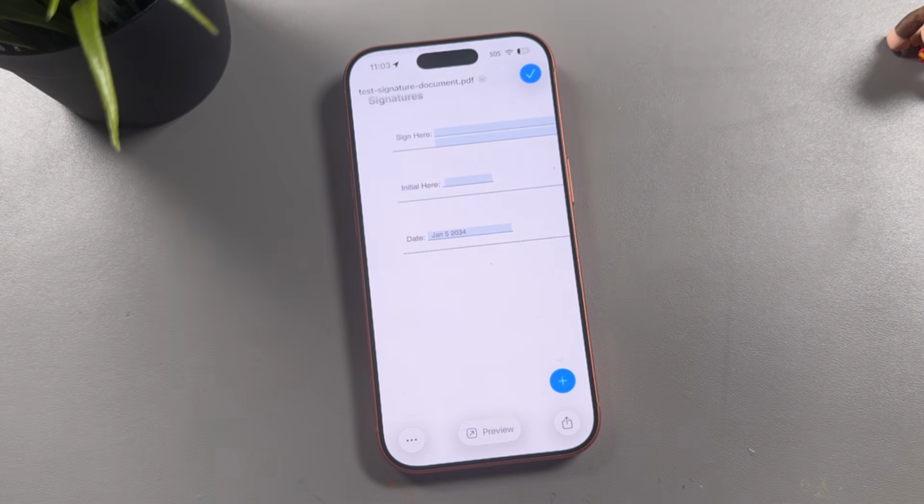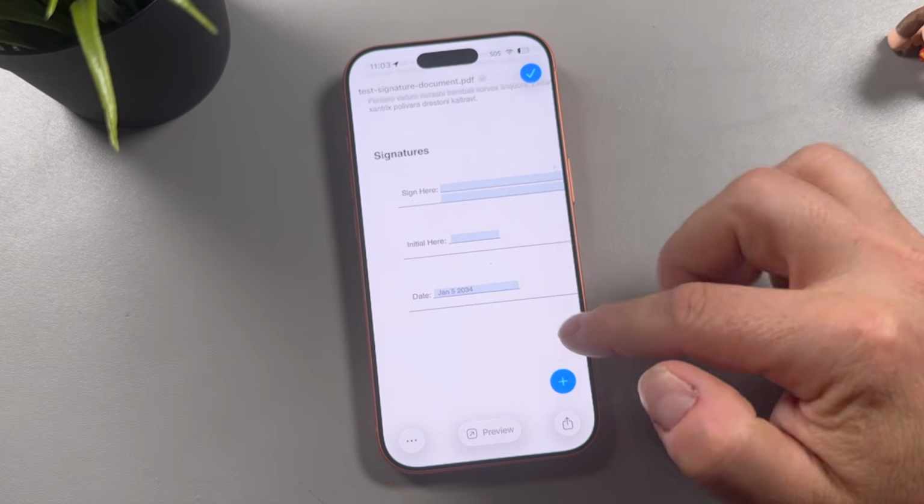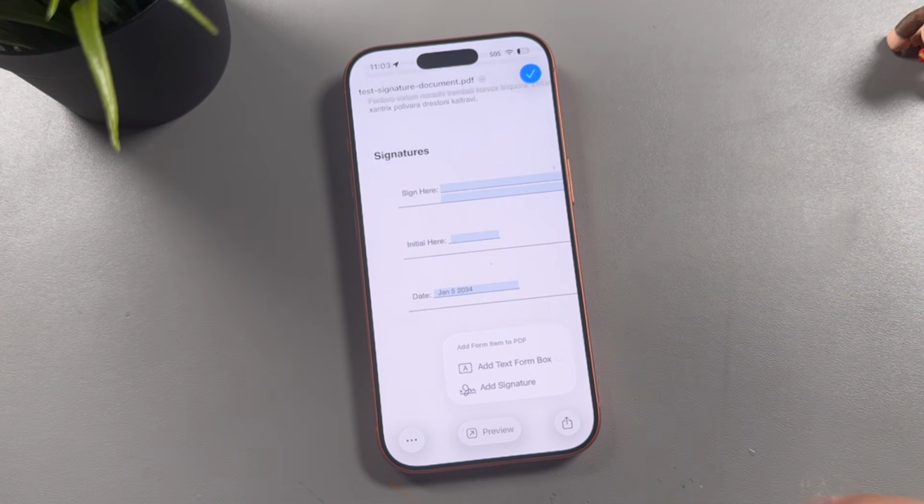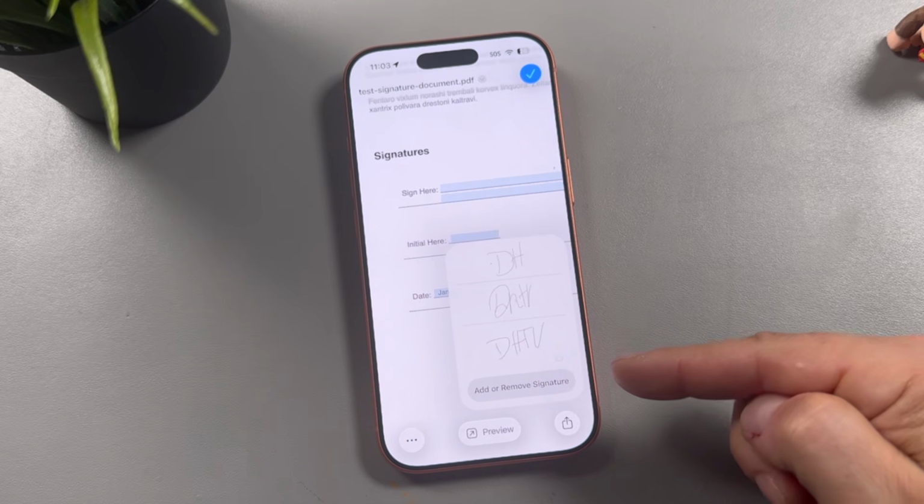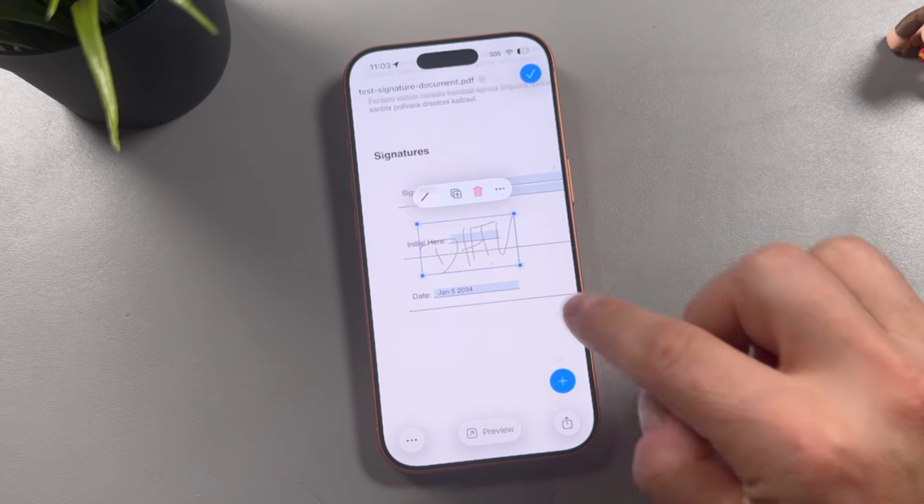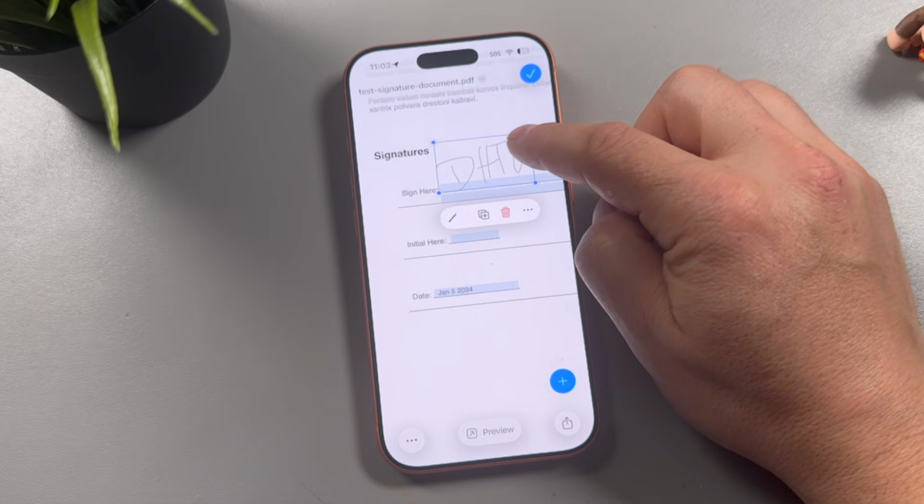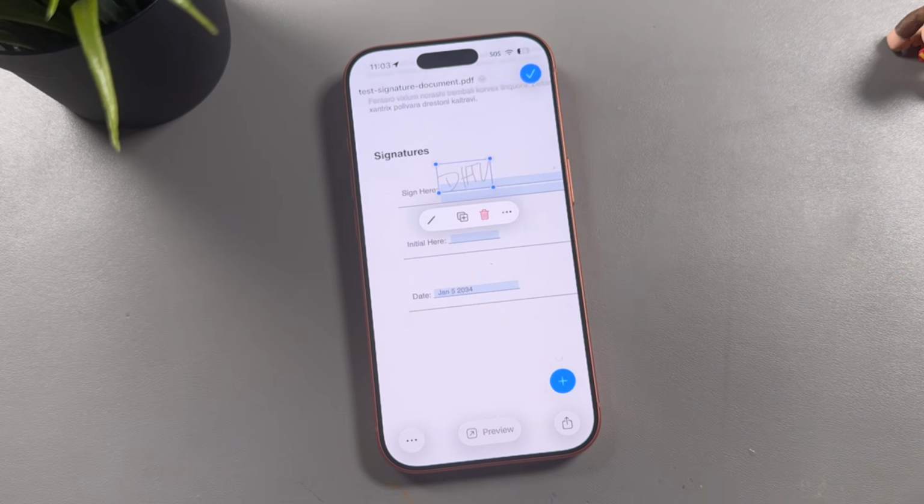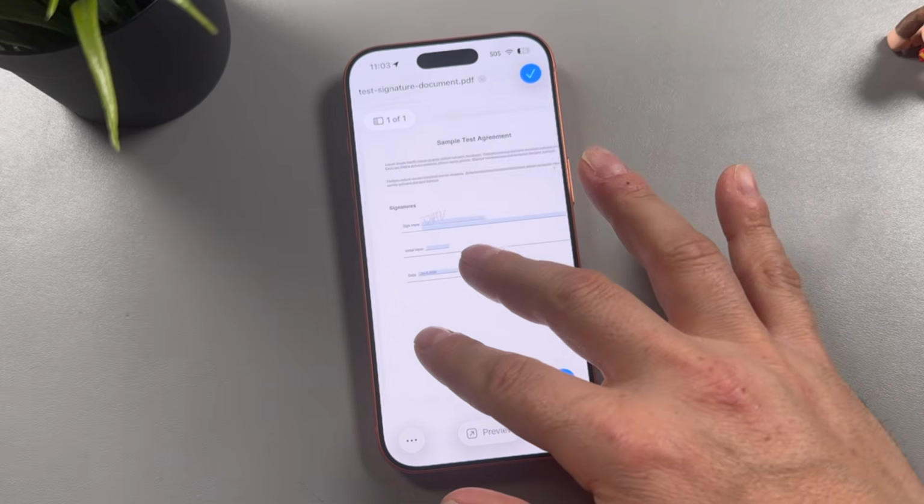And then tap away. For the sign section, we don't want to enter in text. We want to sign it. So what we're going to actually do here is tap this plus, and we're going to add a signature. Now, same deal as in Markup. You can add or remove a signature, or you can just tap the signature that's already there, align it, place it, tap away, and you've done and signed your document.